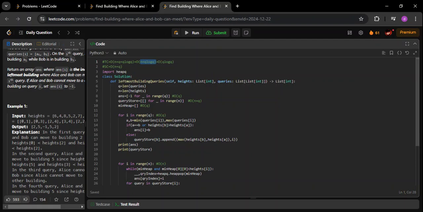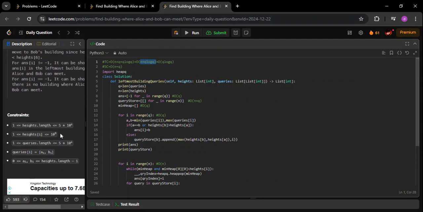One thing: if you see the constraints here, heights dot length is around 5 into 10 power 4, and queries dot length is also going to be the same. That is, n and q are almost the same. In the worst case, both of them have the same range. Because of that, we can say that q log q will dominate over n also. So at last, we can just write q log q, because remember, q and n are almost the same. They are interchangeable because they have the same limit after all.